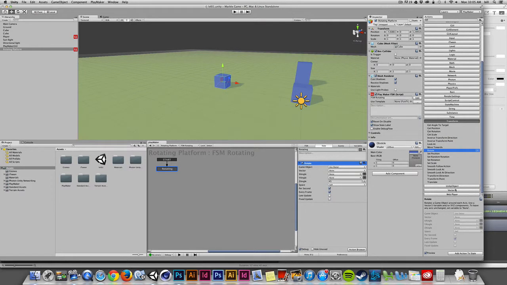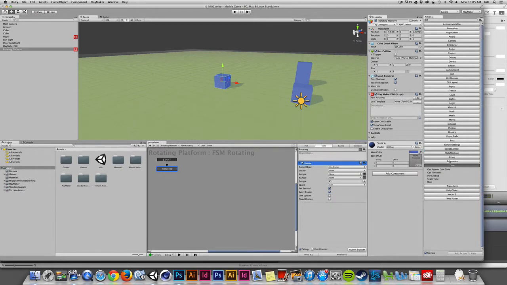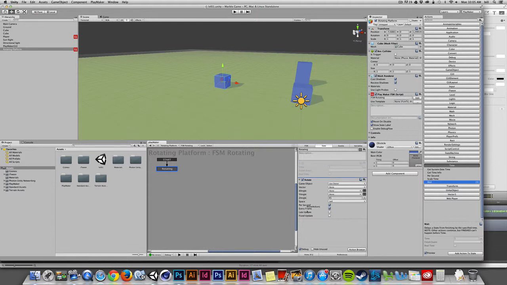Now I'll scroll down and, or actually I'll go up and I'll choose the time category, and inside time, I'll just double click wait. Now I want the rotate to happen before the wait, so I'll just take wait and I'll drag that down, or I'll drag rotate up, whichever you want to do. And I want it to wait 2 seconds, and then I want to fire off a finished event.